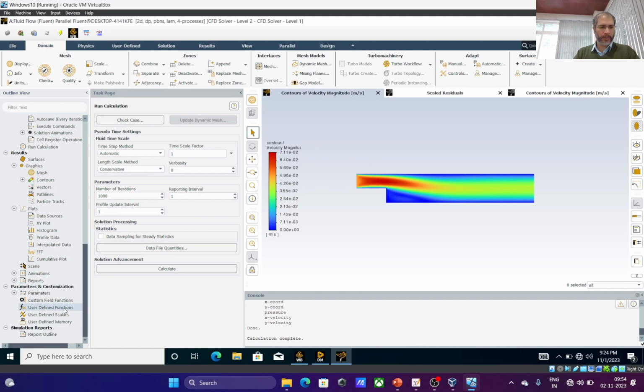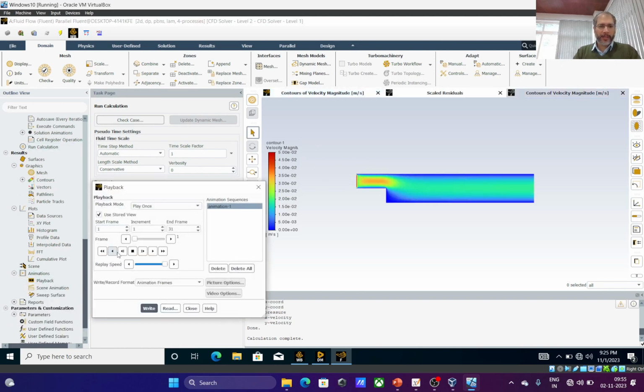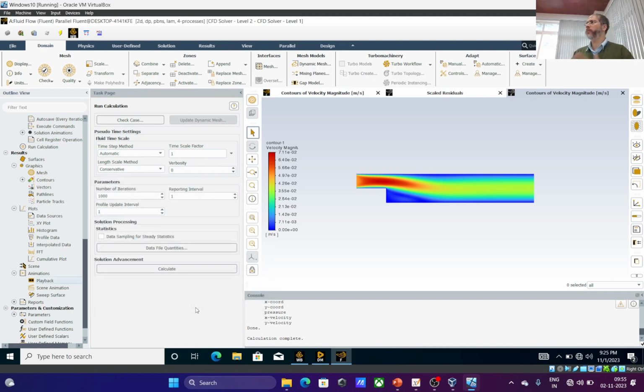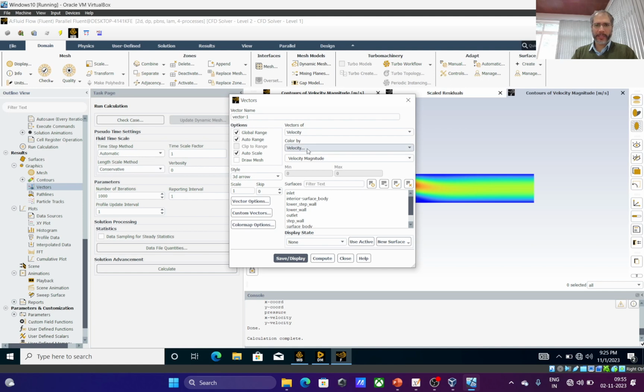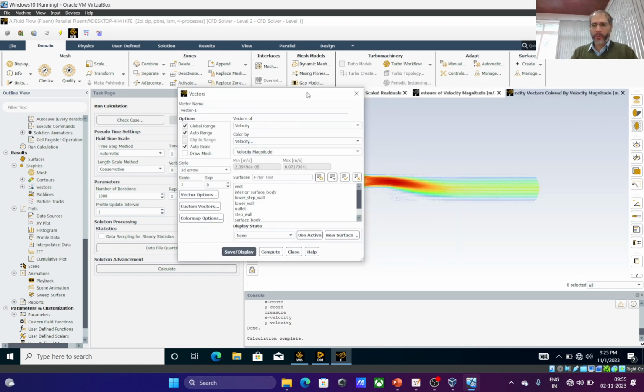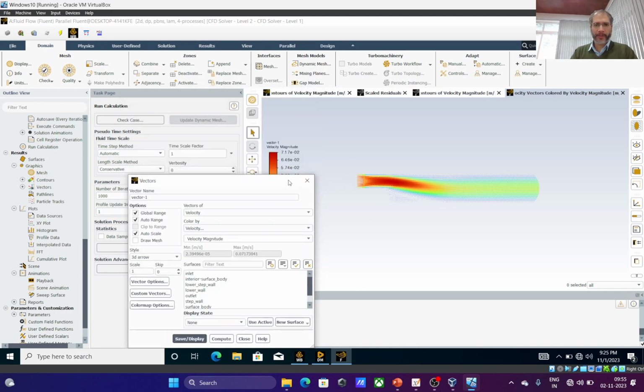We can go to the animations now and play back, and you can just see frame by frame how the solution proceeds. There's a lot more you can do here. You can plot velocity vectors to see circulations and so on. And you can also do a lot of post-processing, which is available in a separate post-processing software. If you want, I can quickly show you the vectors here because that's good for visualization. So we can see these vectors.